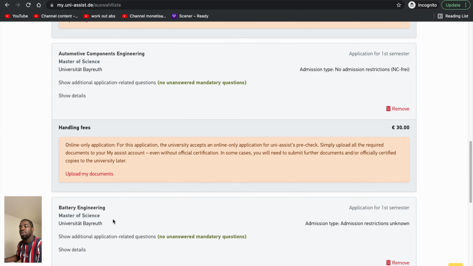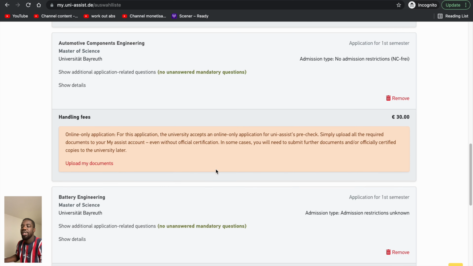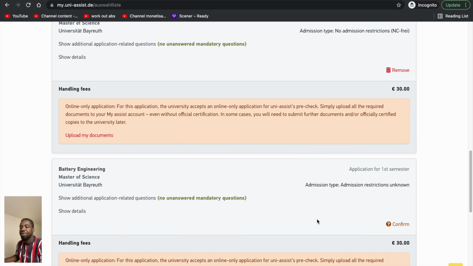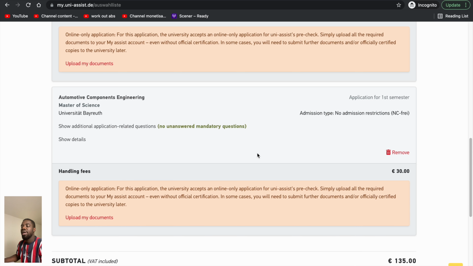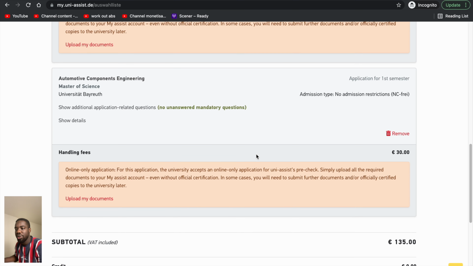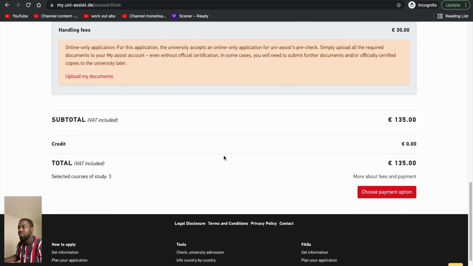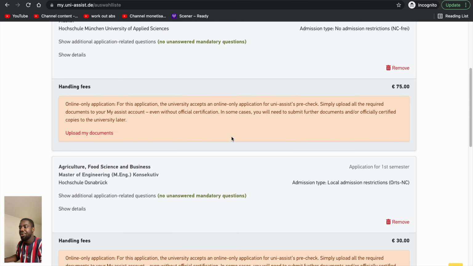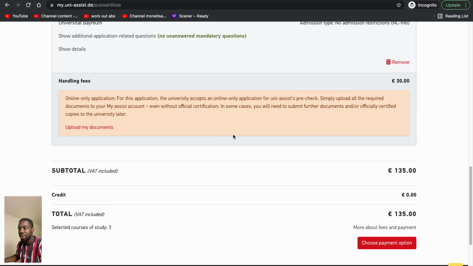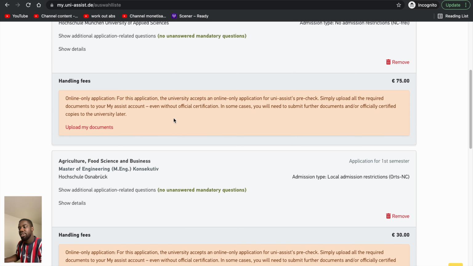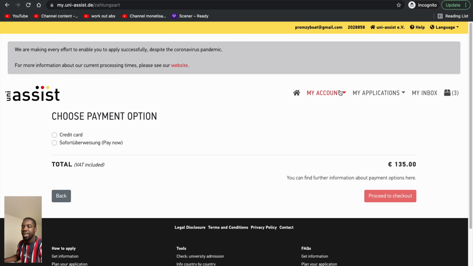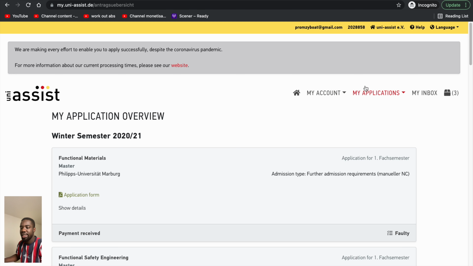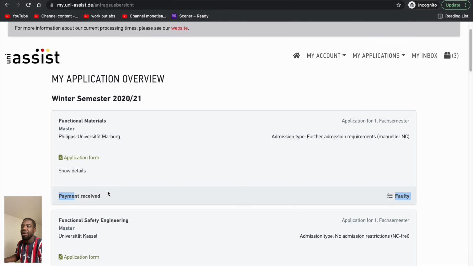So if there's a particular university you are no longer interested in, you can just remove the university from your list. You confirm that you're removing the university, and you focus on the universities you want to apply to. If you are through and you think these 3 universities are okay for you, you proceed to payment. After the payment, it will take a couple of days for them to receive the money, and to be indicated that the payment was received successfully by Uni Assist.